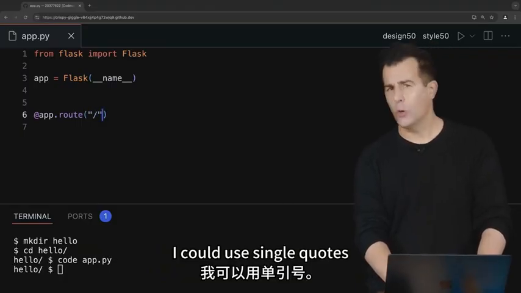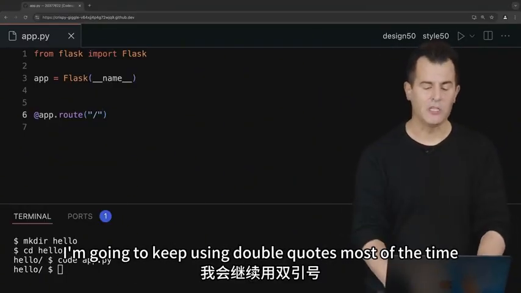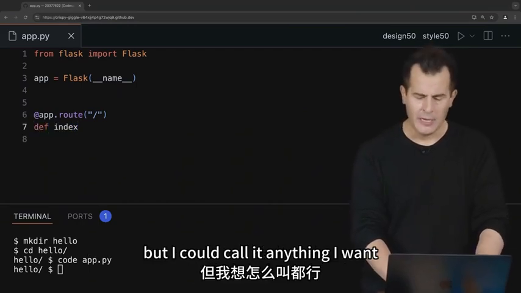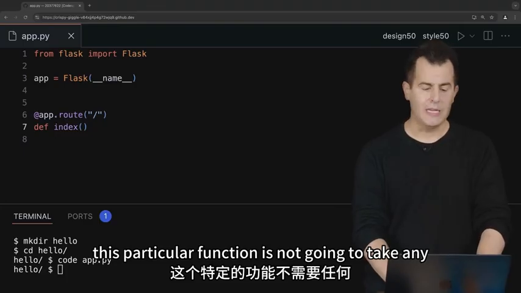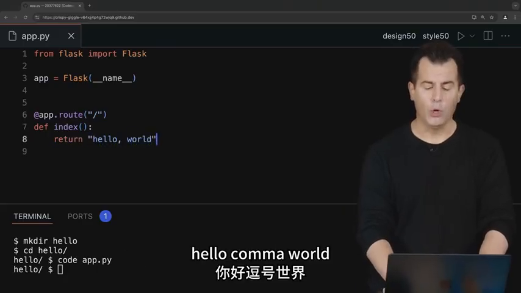slash. I could use single quotes. I could use double quotes. For consistency with C, as we did in week 6, I'm going to keep using double quotes most of the time. Now I'm going to go ahead and define a function in Python called index, but I could call it anything I want. This particular function is not going to take any arguments, so all it's going to do is return a string or str of text, hello, comma, world.